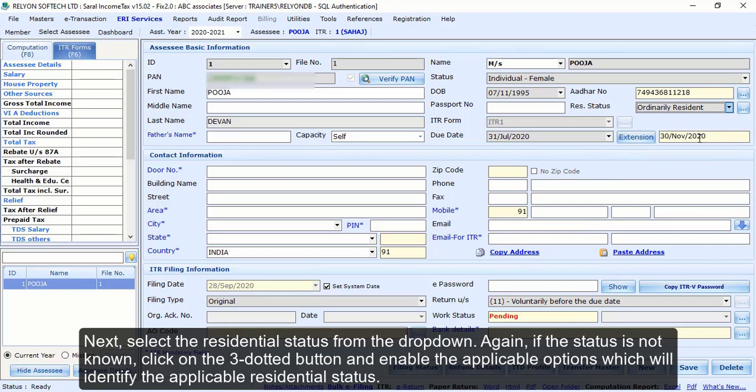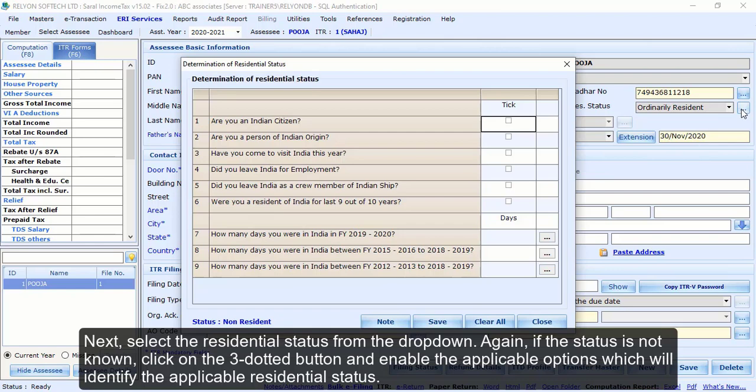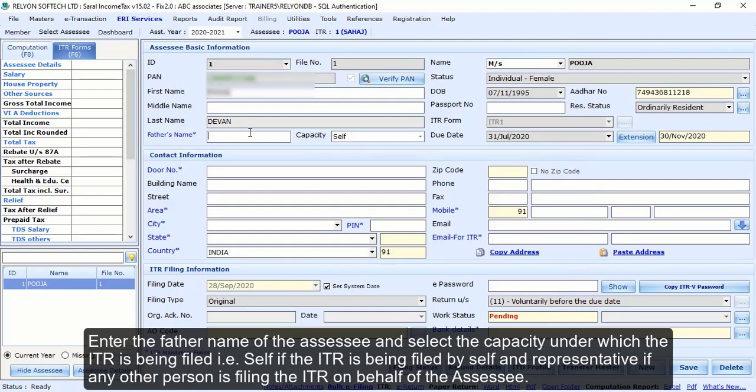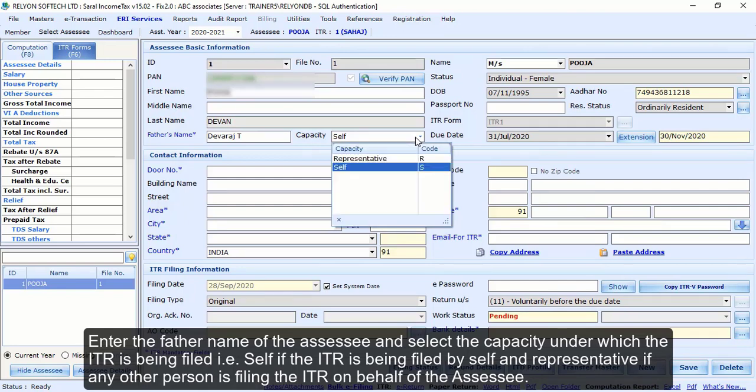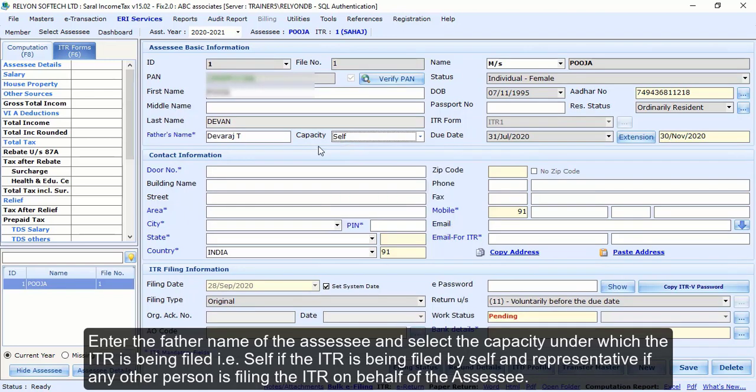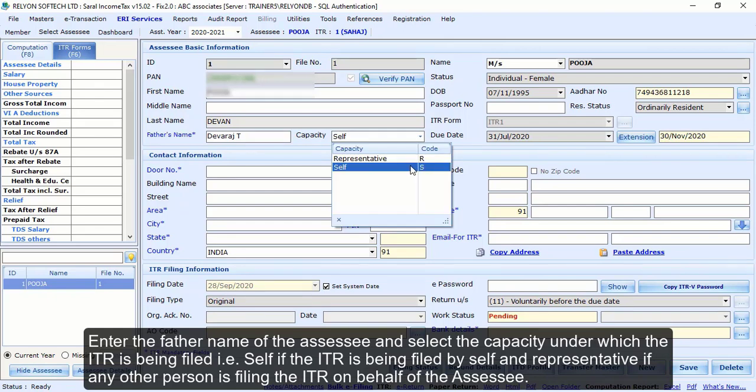Again, if the status is not known, click on the three-dotted button and enable the applicable options which will identify the applicable residential status. Enter the father name of the assessee and select the capacity under which the ITR is being filed. That is self if the ITR is being filed by self and representative if any other person is filing the ITR on behalf of the assessee.